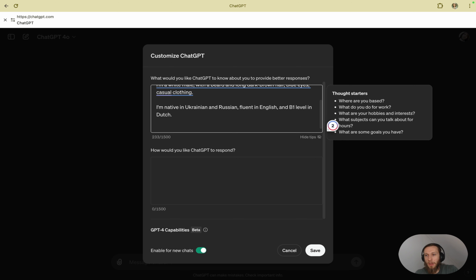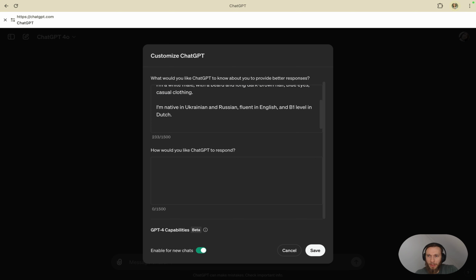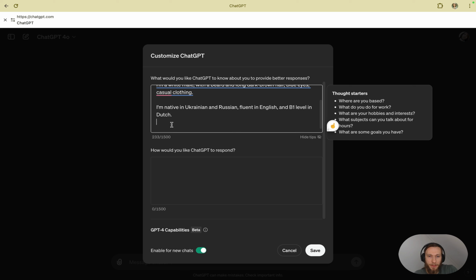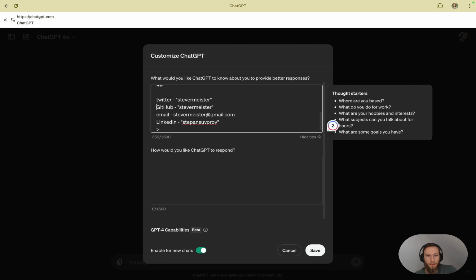Going to the next block, in my case it's your online presence. All the information on how to connect with you allows ChatGPT to help manage your online profiles or provide information in a professional context. Again, if it generates some output for you, to refer to specific links or so.